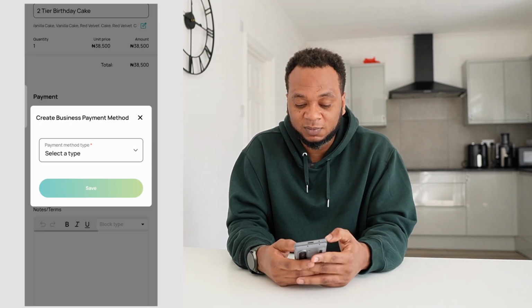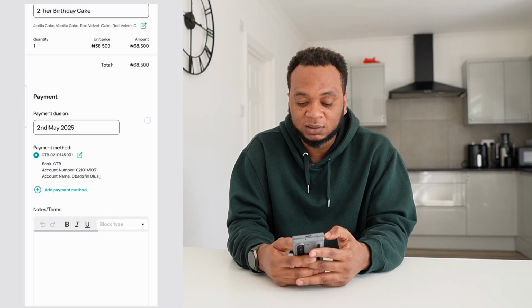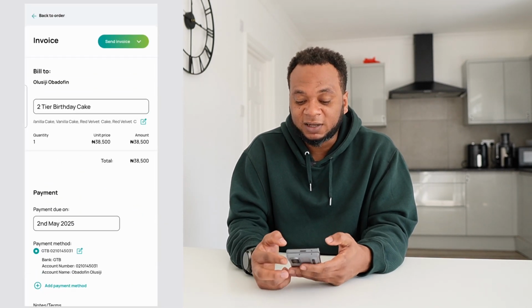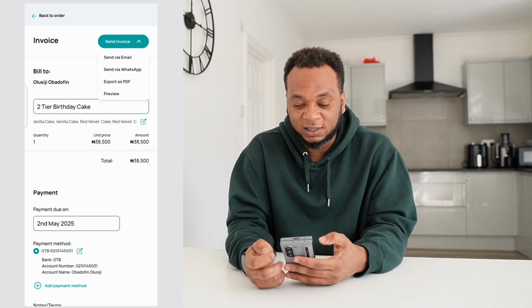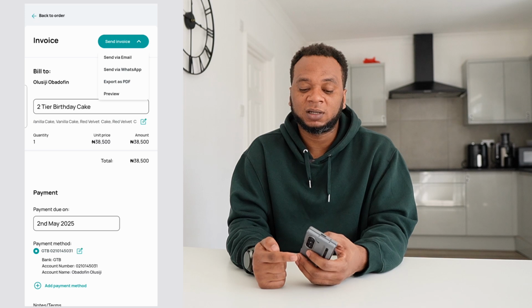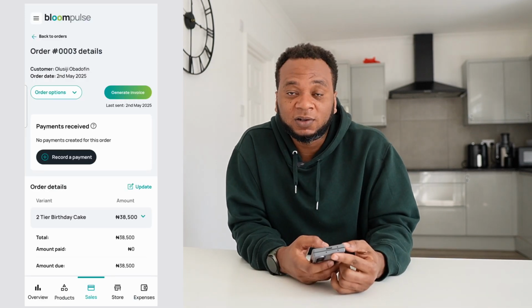You can say add payment method and select the payment method you want. All right, so you can add your terms and conditions here. And then when everything is okay, you say send invoice. So you can send via email, WhatsApp, you can export as PDF. That's how you create an order.